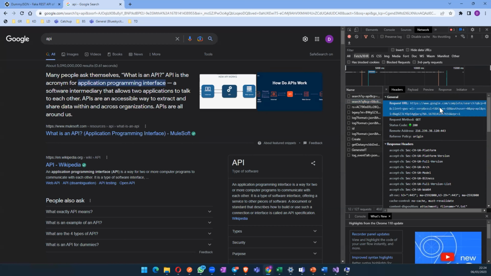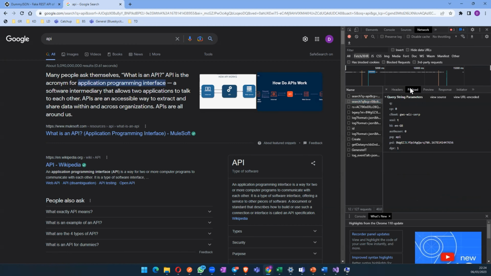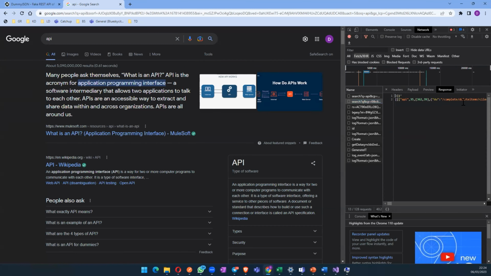So this is your URL, right? And the payload that is loaded is this actually, right? Which you don't need to worry about. And then you have your response here. Right? So this is your response in there, right? Which for now, you don't need to worry about. So that is how this works, to be honest.